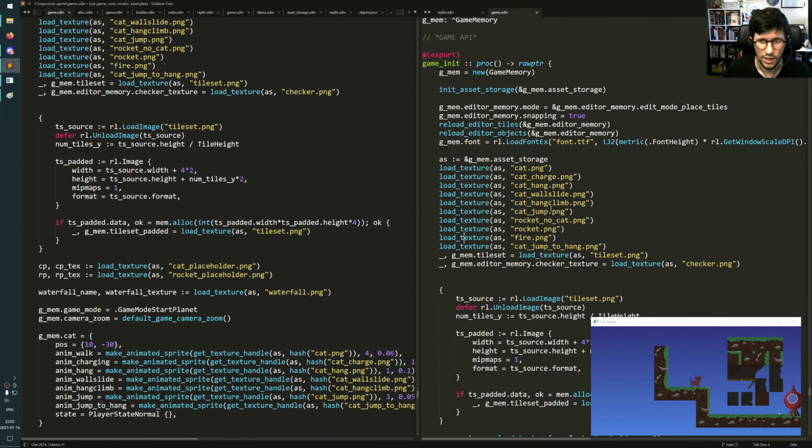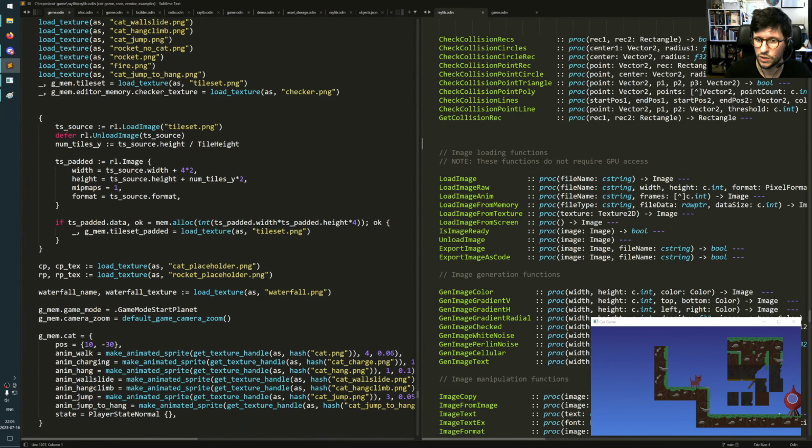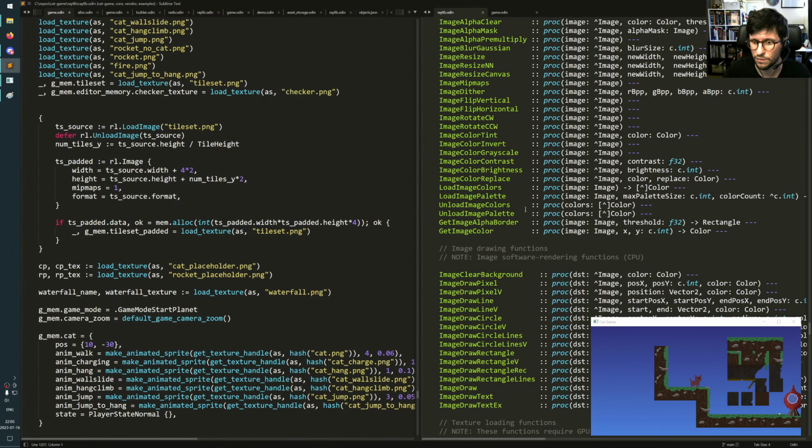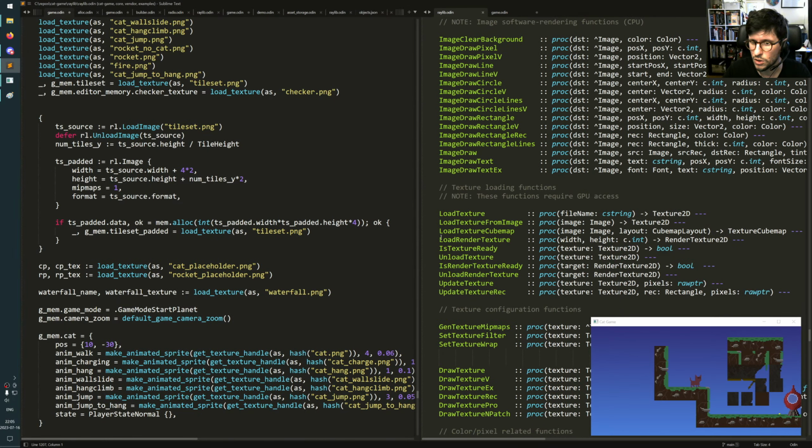What I'm gonna do instead is I'm just gonna upload it to a texture and then leave it for now. Not gonna complicate things too much. So tileset pattern will just be rl.load_texture_from_image ts padded. And I know this texture is currently empty, so it will just be black right now. No, it will be transparent because the alpha is 0, but that's fine.